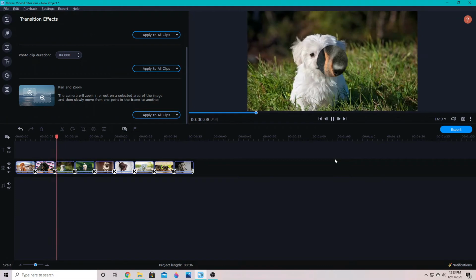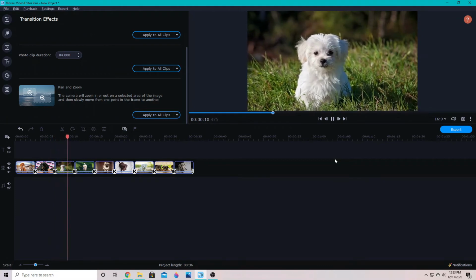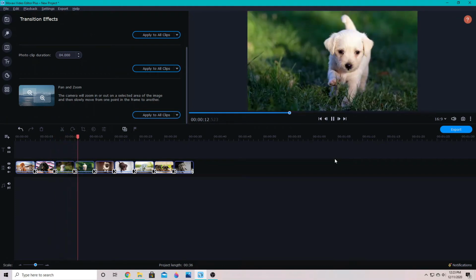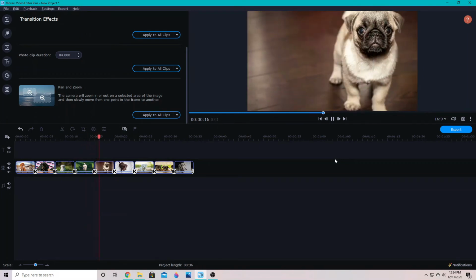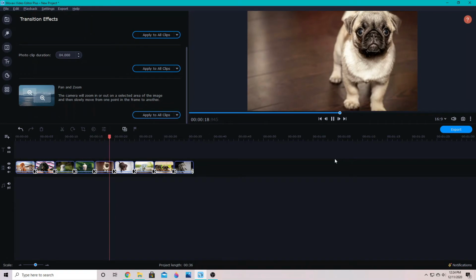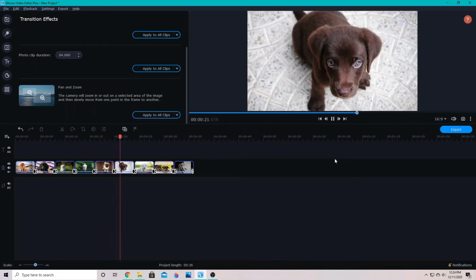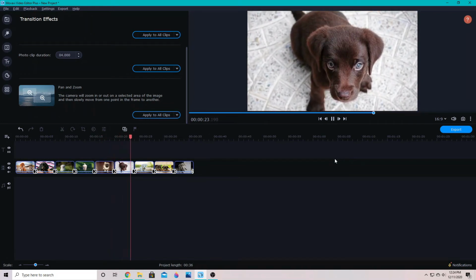And that's the simplest way, and definitely the quickest way, to do your slideshow. There are ways you can do the pan and zoom by yourself and move the keyframe so that it zooms in or out exactly where you want on the picture. We'll be looking at that in another tutorial later.